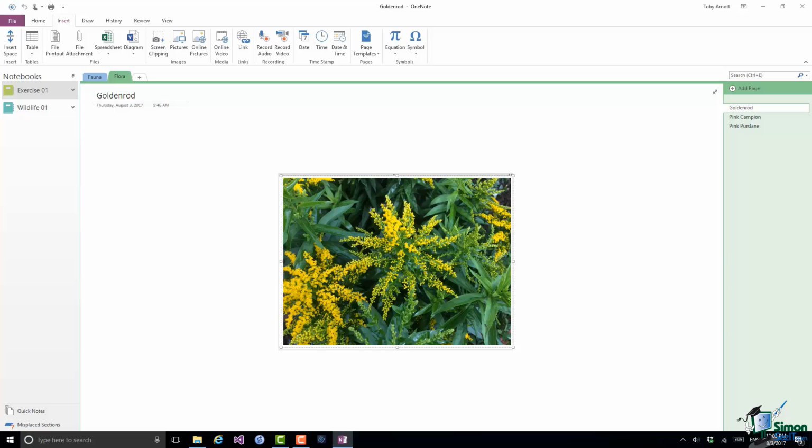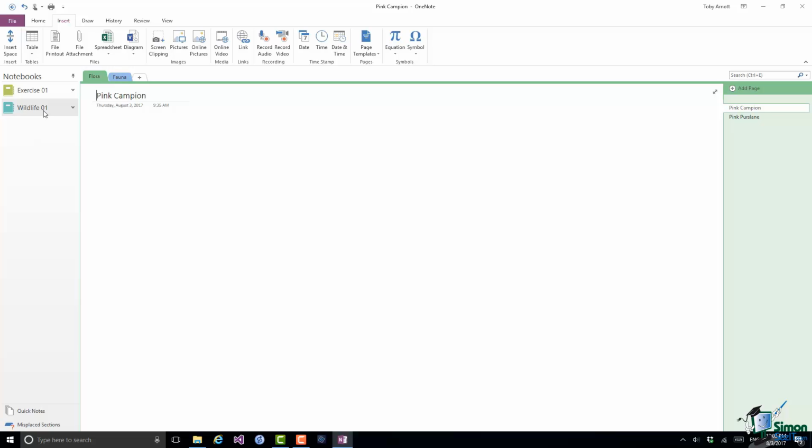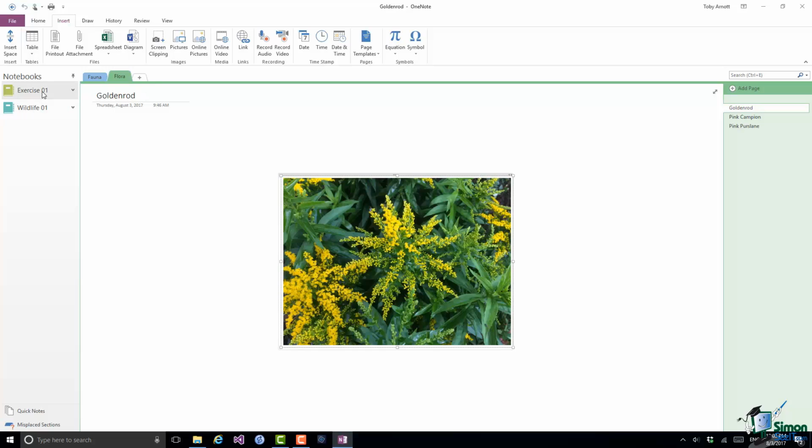I have the goldenrod page in the exercise 1 notebook in the Flora section, and I want to copy it now to Wildlife 1, one of the course file notebooks. Now in Wildlife 1, in the Flora section, there is no goldenrod page at the moment, so that should be absolutely fine. I'm going to do this with my fingers instead of keyboard and mouse, but I'm going to tap and hold on the goldenrod page.